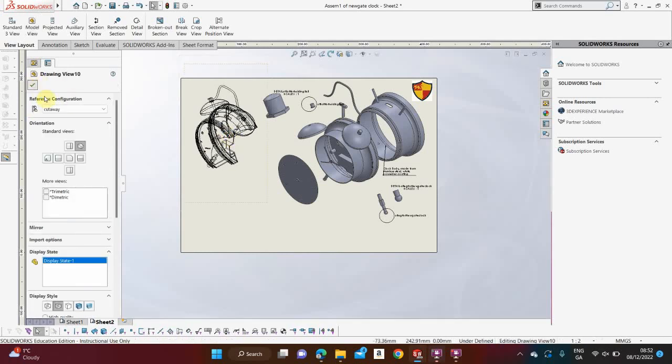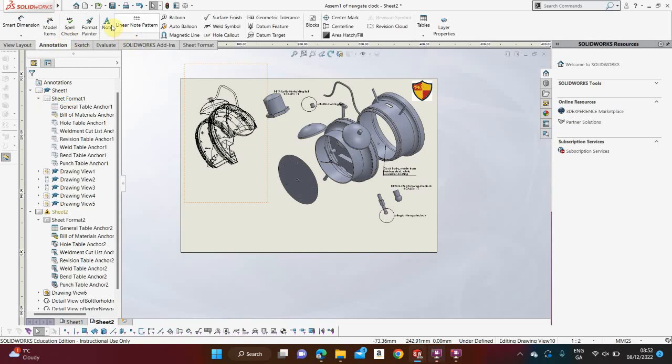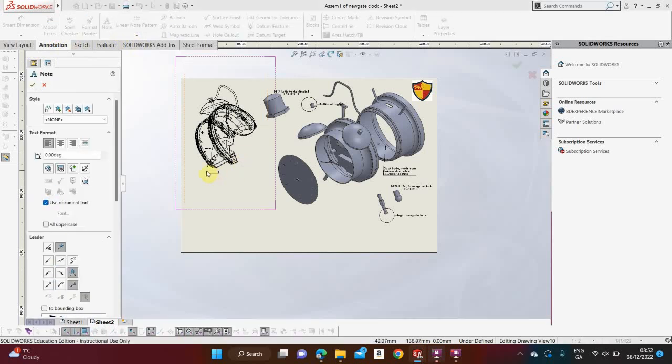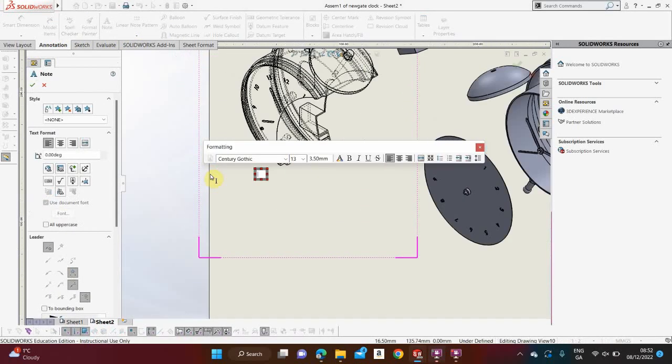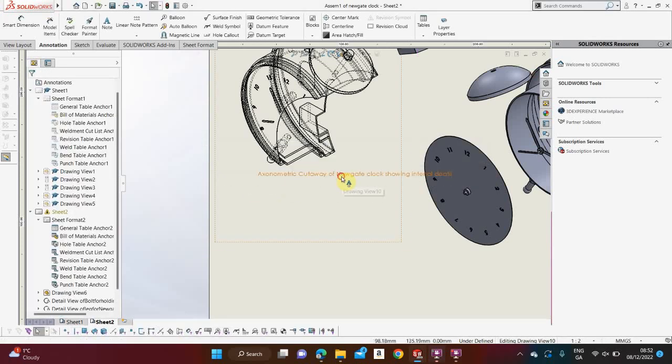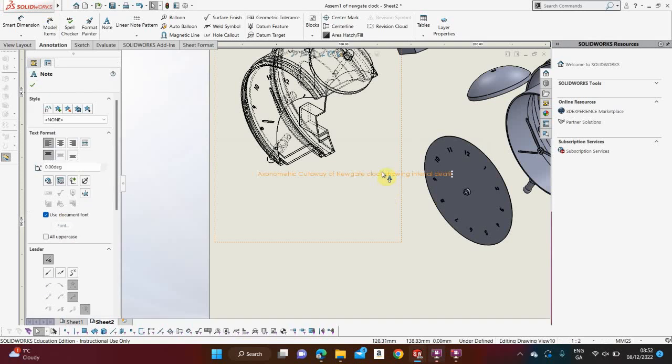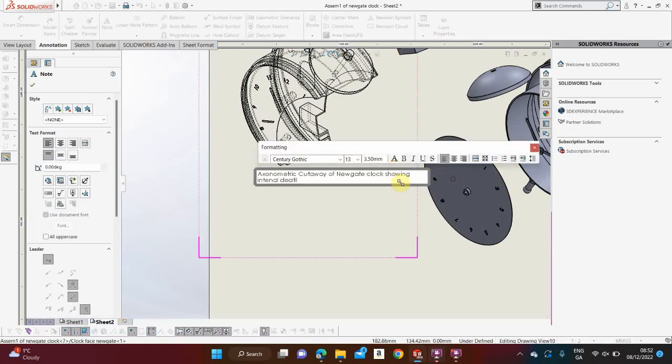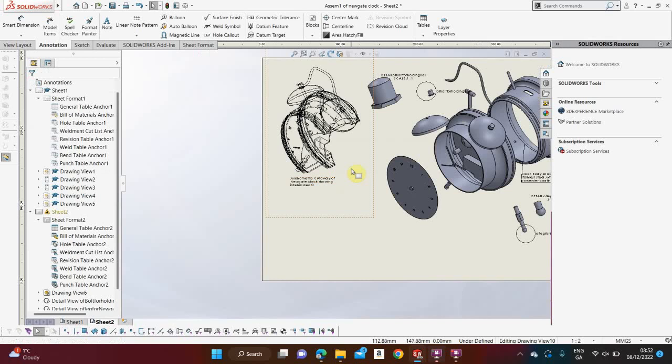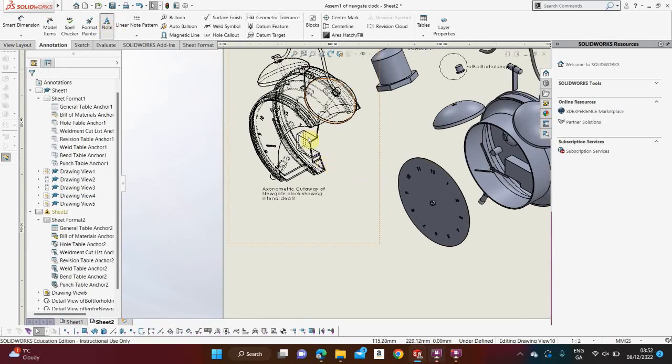Click yes. And then again, you're going to go into annotation and you're going to go into note and you're going to say axonometric cutaway, Newgate, showing internal detail. Again, make that text more manageable by double clicking it, catching the corners of it and dragging it into one box underneath. And you can go to notes and you can take out notes here.